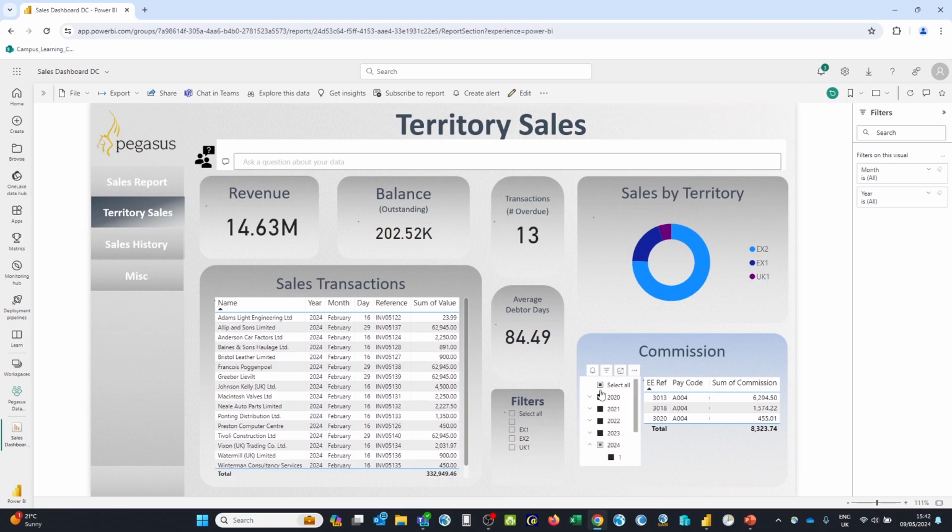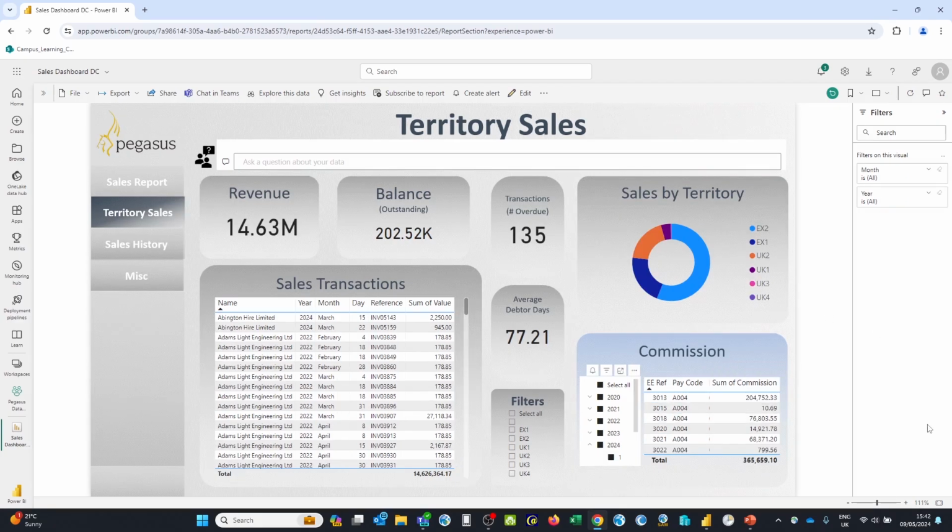Okay. Now, what you can also see is that there is a bit of an obvious visual which looks a little bit different to the others.